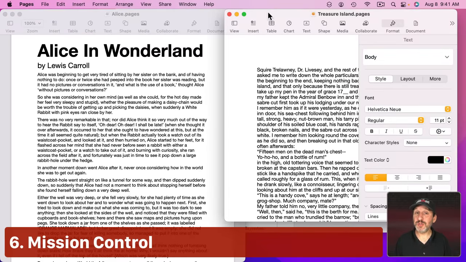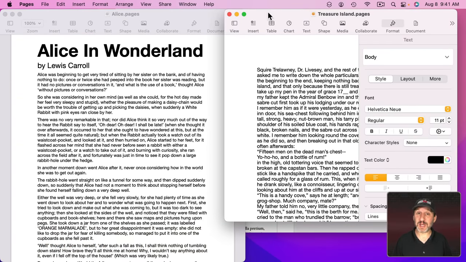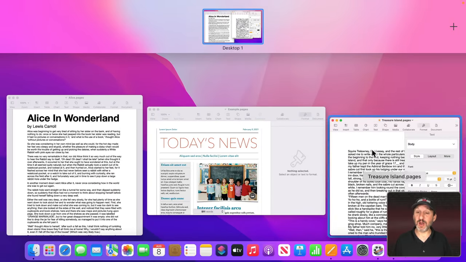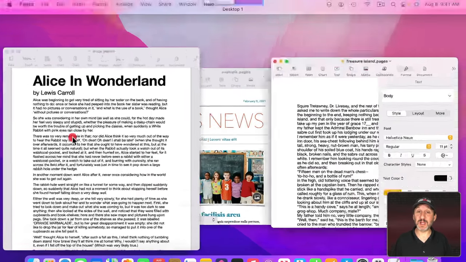Now another tool you can use is Mission Control, which is what we usually think of when dealing with multiple desktops. But even if you just have one desktop like this, you can use Mission Control. I'm going to use Control and up arrow to bring it up. And it will show you all of your open windows. And then you could select the one that you want.